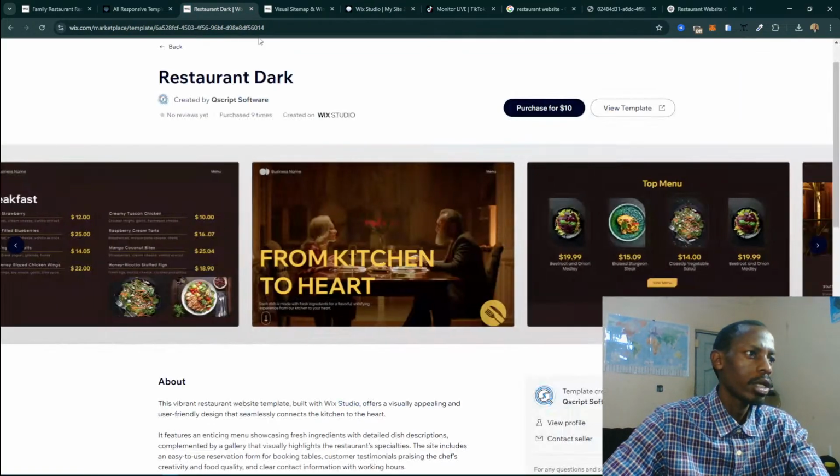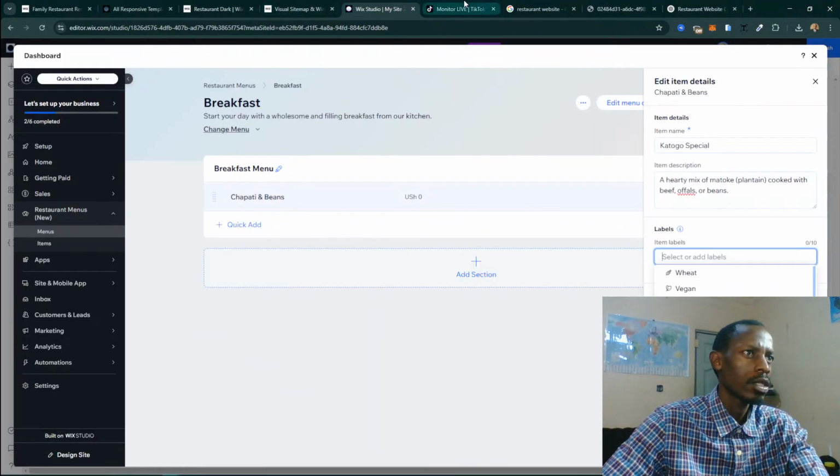Go back to the example site. I think we close the example site. You can open it up.